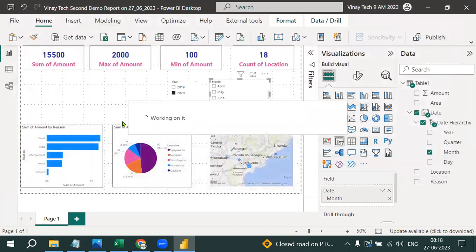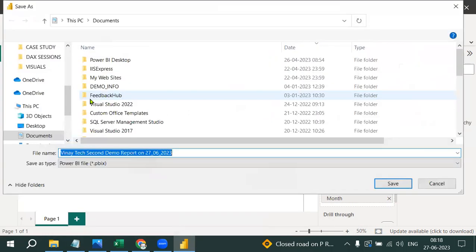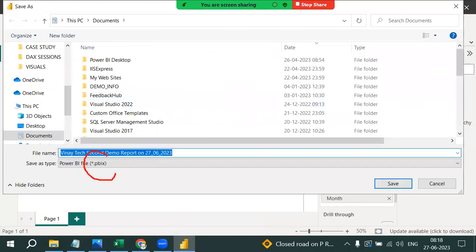But if you notice, what is the extension it is taking? File menu, extension, PBIX. Word document saved with .docx. Excel document saved with .xlsx. Power BI saved with .pbix. It's a document, not a report. Don't call it as a report. So this is the extension, file save.